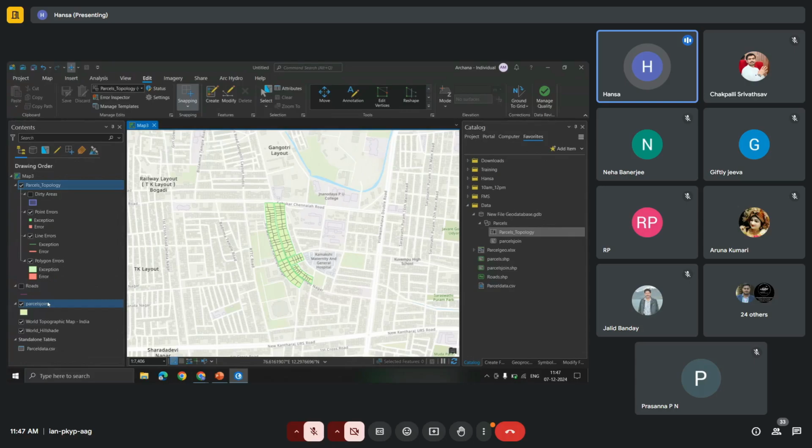I've corrected it. Okay, so now suppose I have these two layers, one is parcels and the other is roads. When I'm working on this, one more thing that you could have done for the topology is add the roads here also, and give a rule that these roads shouldn't be overlapping or intersecting with any of these polygon boundaries of feature class 1 and 2. That could be another thing.